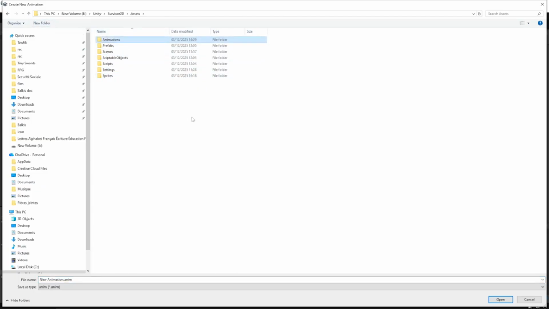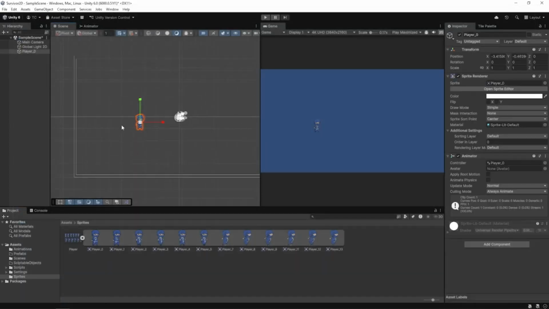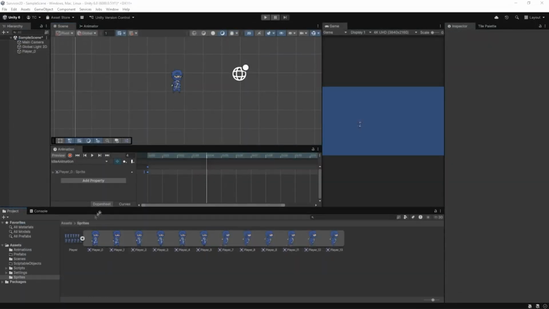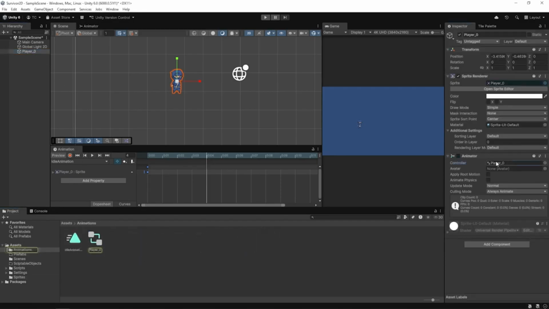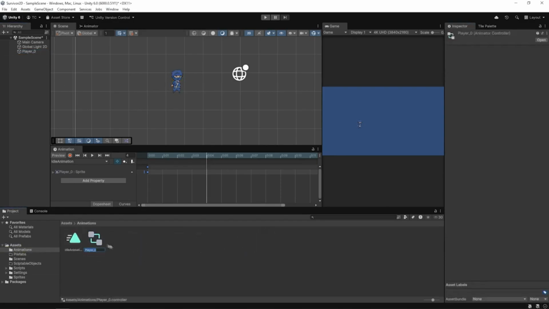Unity will automatically open the Save dialog for creating an animation. Let's name it player_idle and save it inside a new folder called Animations. Unity also created an animator controller for us. Let's keep that and rename it to Player Animator.